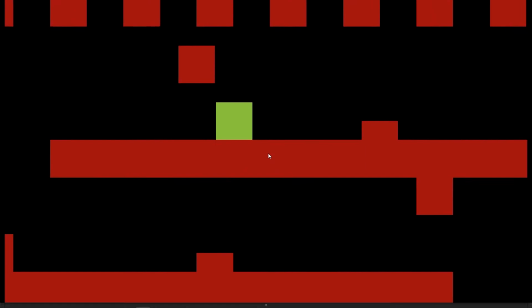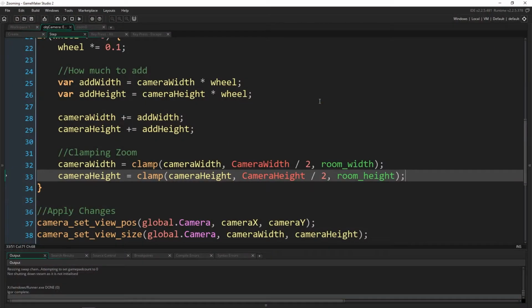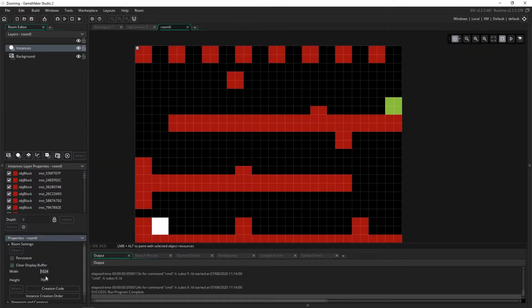But you start to see that there's an issue. It has now skewed the characters. They're not really square. If you zoom all the way back in, then it works. But the problem is that your room size is probably not going to be equal to a 16:9 ratio. And that's fine. Your room size shouldn't be.